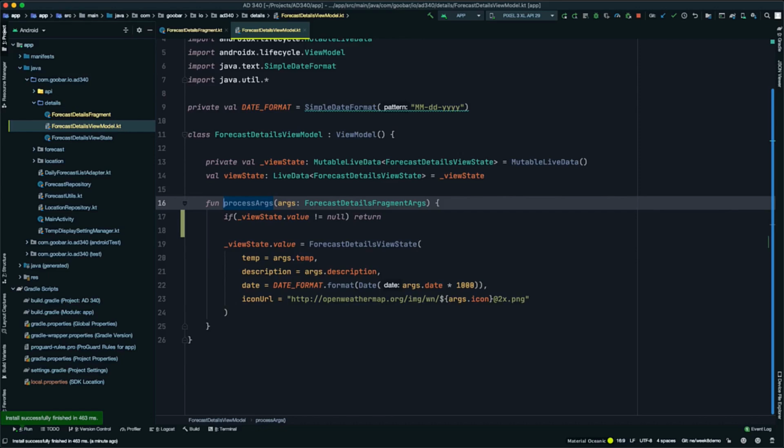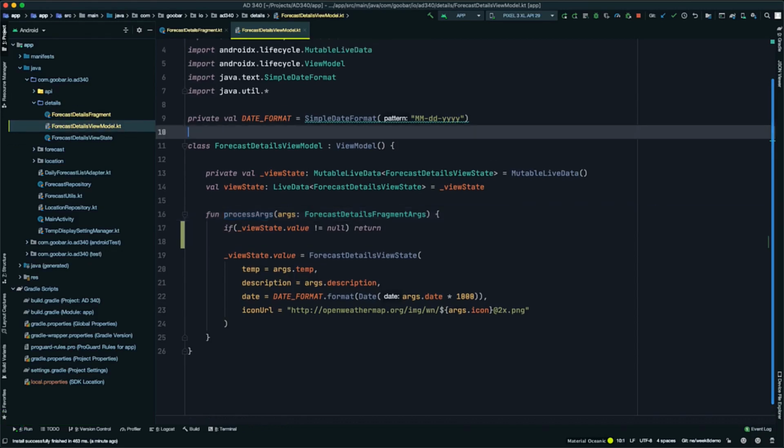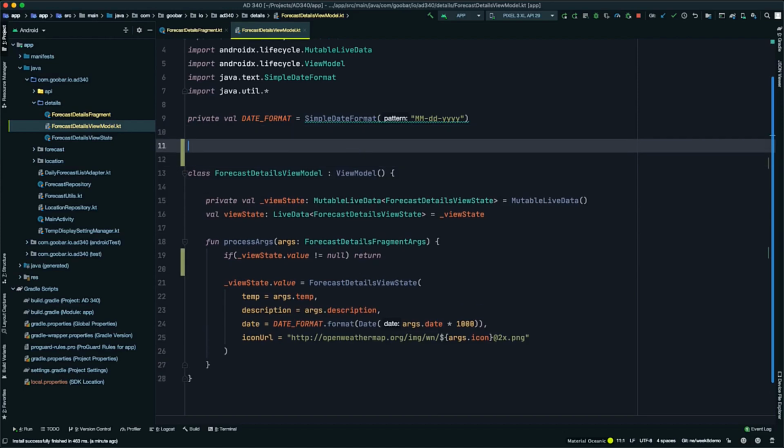We don't want things to change unexpectedly for us. So there's one more change we can make to how we are initializing our view model to help with this process. And to do that, we're going to make use of a view model factory. So we're going to go to the top of our forecast details view model class here. We're going to hit enter a couple times, give us some space to work. And we're going to create a new class called forecast details view model factory. So we'll add class forecast details view model factory.